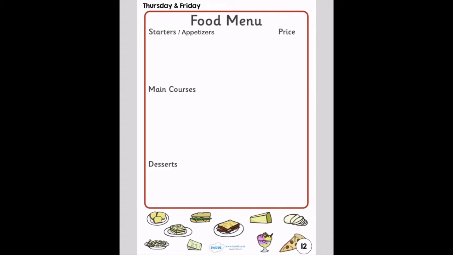Okay, so this page here is for your food menu. We've got your starters and appetizers, you've got your main courses, and you've got your desserts. So if your first starter was, let's say, nachos, and your price of your nachos could be, let's say, $7. Okay, and then let's say your main course was pizza, and then the pizza could be $20. Okay, you decide. You want at least 3 items per category.